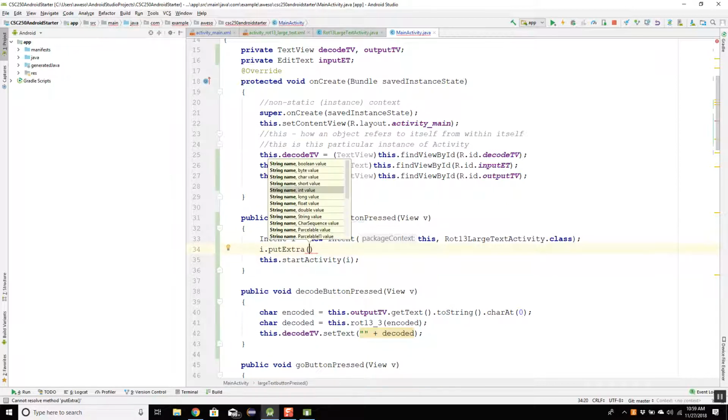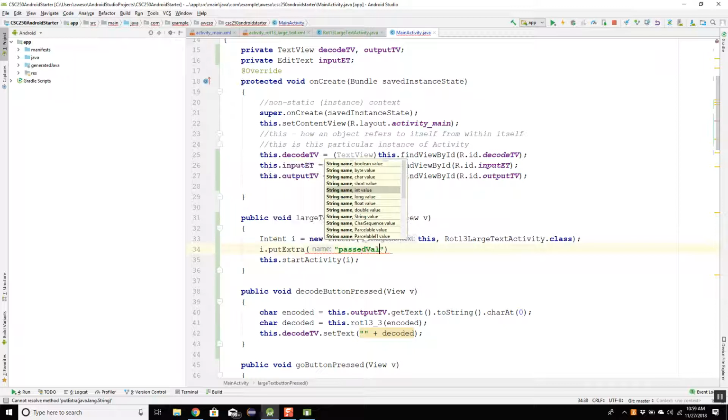Now I'm creating a name value pair here. So I'm going to name this guy whatever I want. This is like my variable name. So let's call this guy passed value. That's the value I'm passing between the screens. I can name it whatever I want. Whatever I call it here is how I'm going to refer to it on the next screen. So I'm going to steal that string so I don't have to worry about spelling it right.